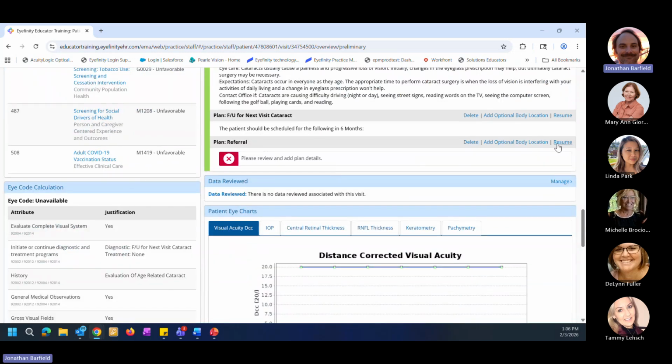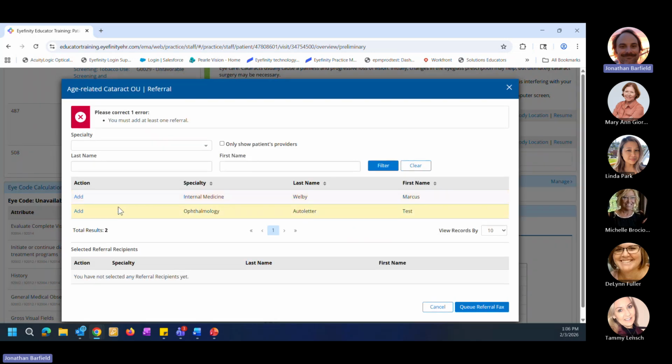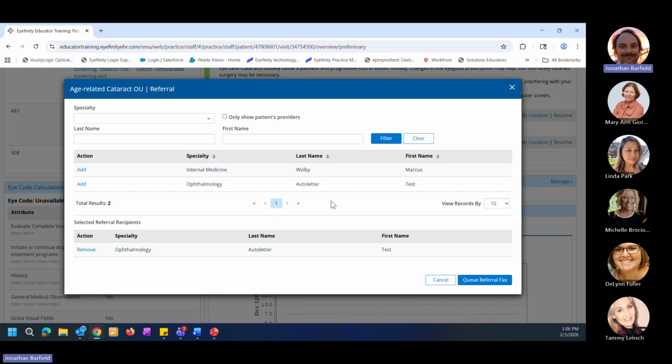All right, and now I'm going to click Resume. So in here, you're going to see all the different contacts that you have. So I'm going to choose the contact that I would like to send it to. And then I would hit Queue Referral Fax.